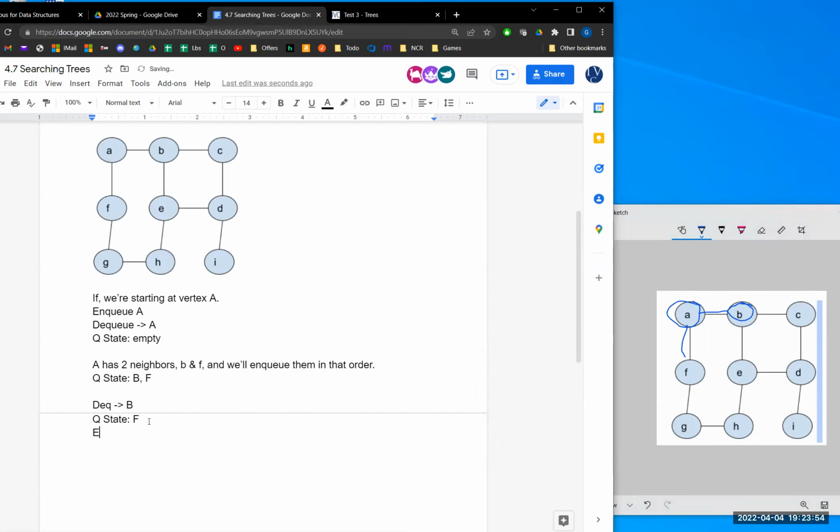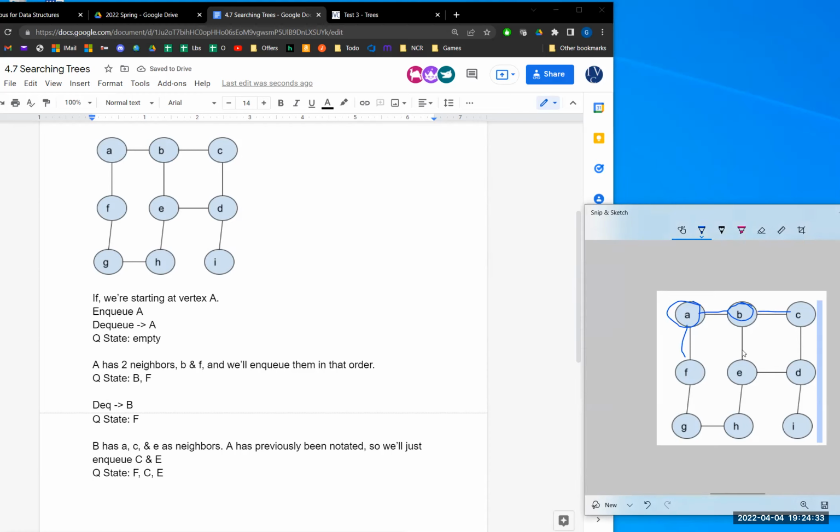Go ahead and enqueue. All right, so B has A, C, and E as neighbors. A has already previously been notated. So we'll just enqueue C and E. So our queue state is F, C, and E. All right, so we know about C and we know E, and then we'll go ahead and dequeue again.